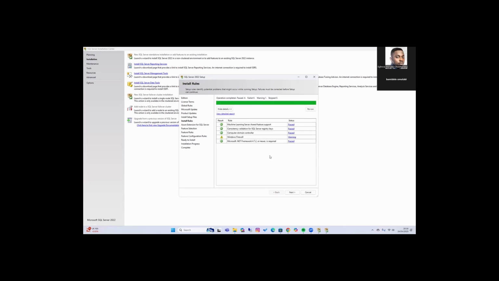Brilliant. This is it, same thing. No problem. You have everything. This one says Windows Firewall. Yeah, it's okay. Everything passed. Click next.